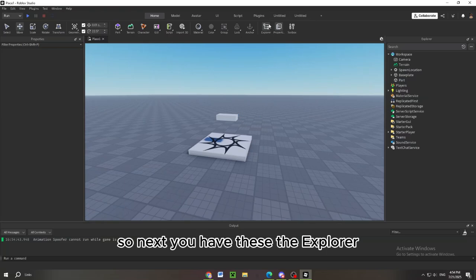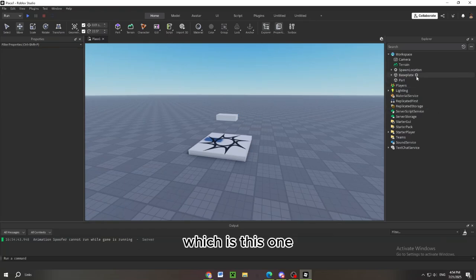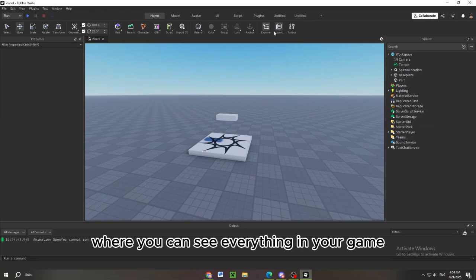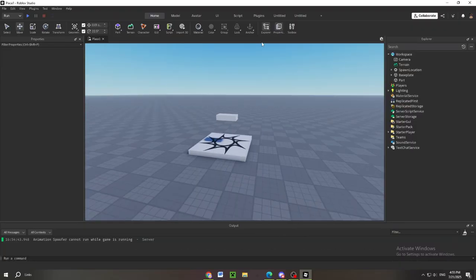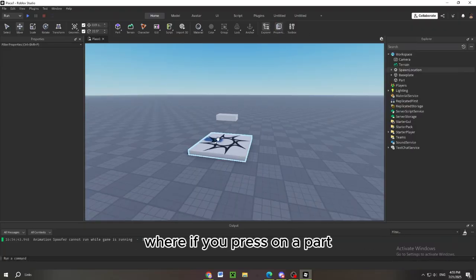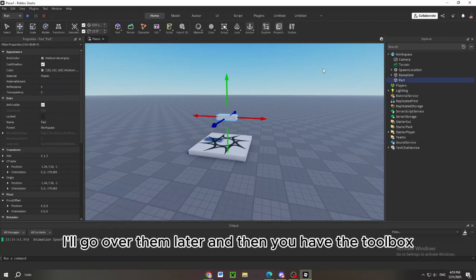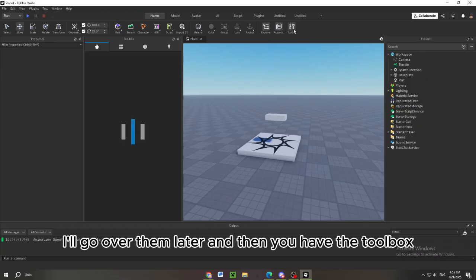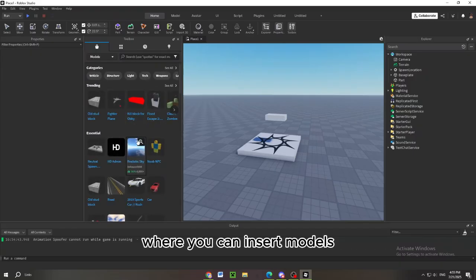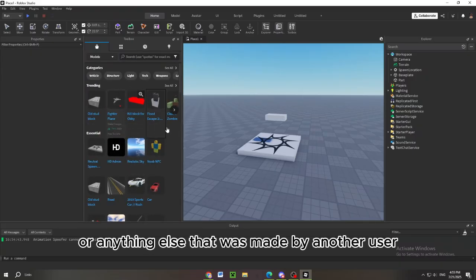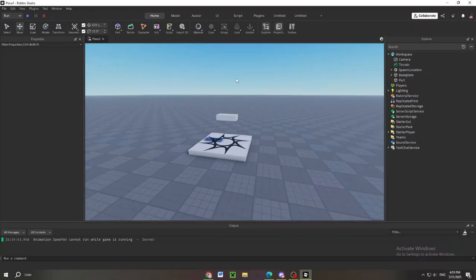So next you have these: the Explorer, which is this one where you can see everything in your game. You have the Properties tab, where if you press on a part you can see all of its properties. I'll go over them later. And then you have the Toolbox, where you can insert models or anything else that was made by another user.